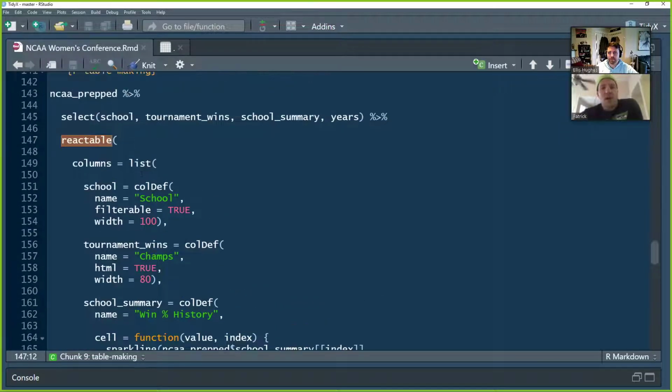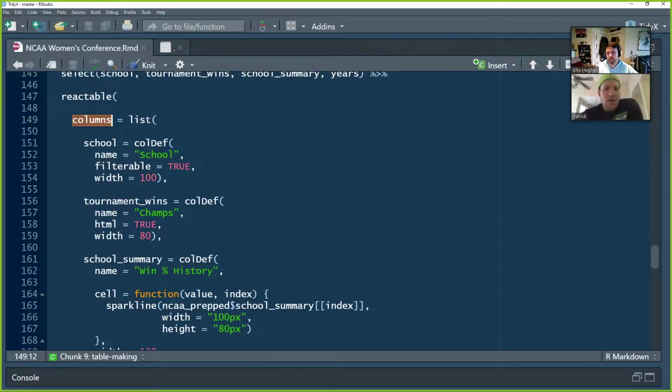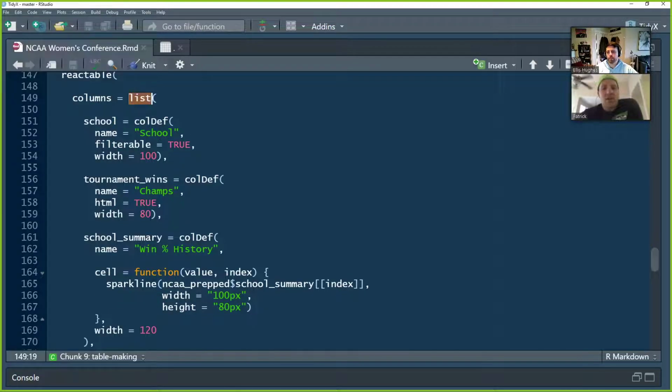So columns, as the name would imply, is going to address the columns of the table. You call columns, and then you call a list function, and within that list function, you pass through the column name, and then you basically tell Reactable what you want to do to it. That's with colDef, I'm guessing stands for column definition function.